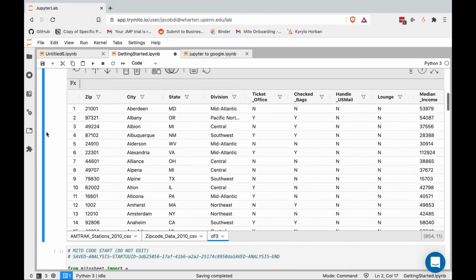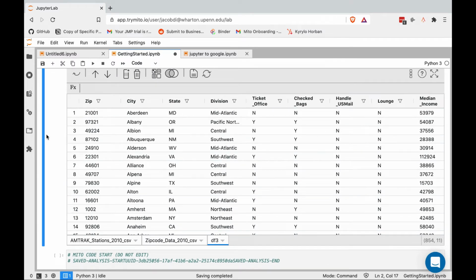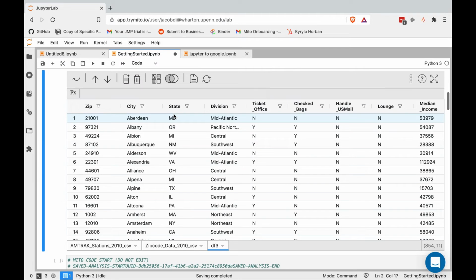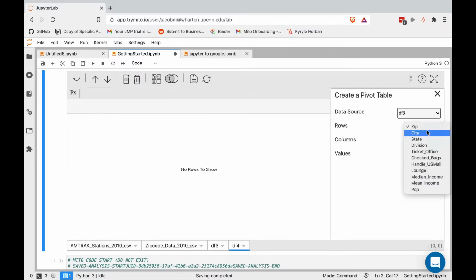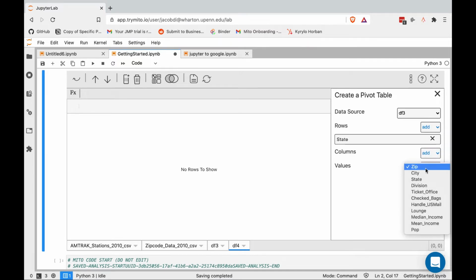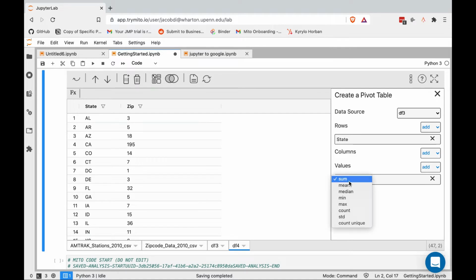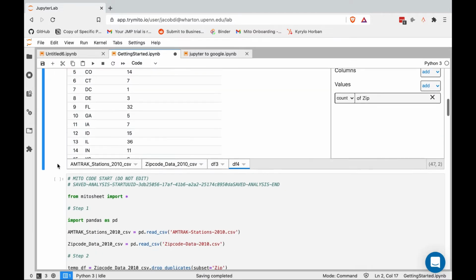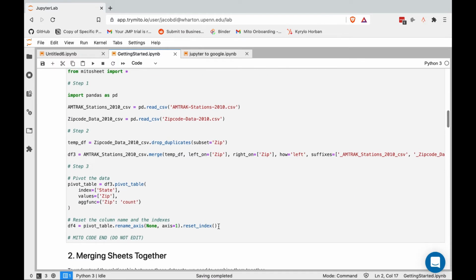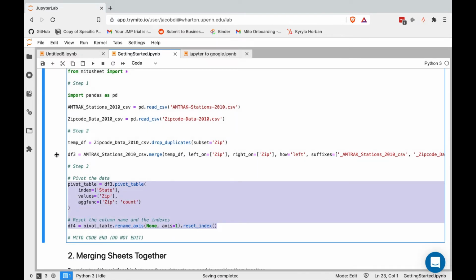Beyond that, if we want to investigate this joined data set, let's say we wanted to look at how many zip codes for each state are present. A really great way to do this would be to use a pivot table. So I'm going to click our pivot table feature. As the row, we will put the state, and as the value, we will put the zip code, and we can use all these different aggregation methods. We're going to use count here. And now we get a pivot table of the amount of zip codes per each state that are present in this data set. And below, you'll see we get the equivalent code for that pivot table here.